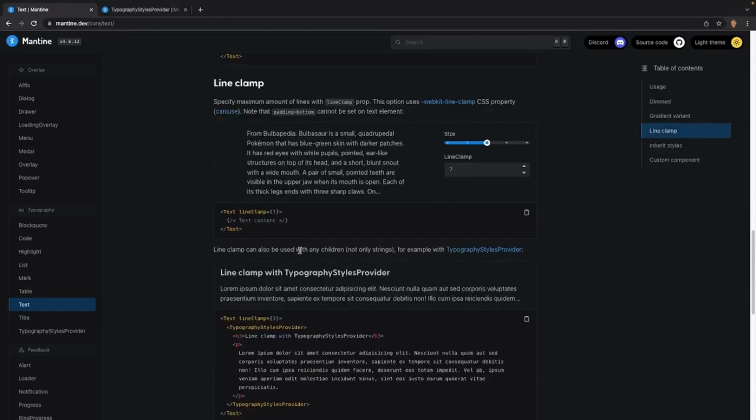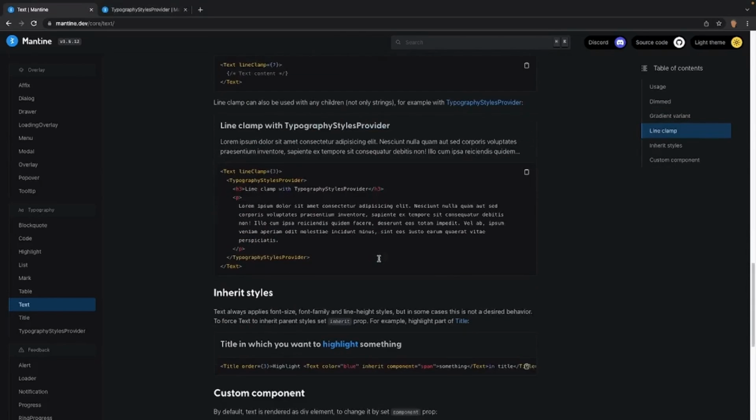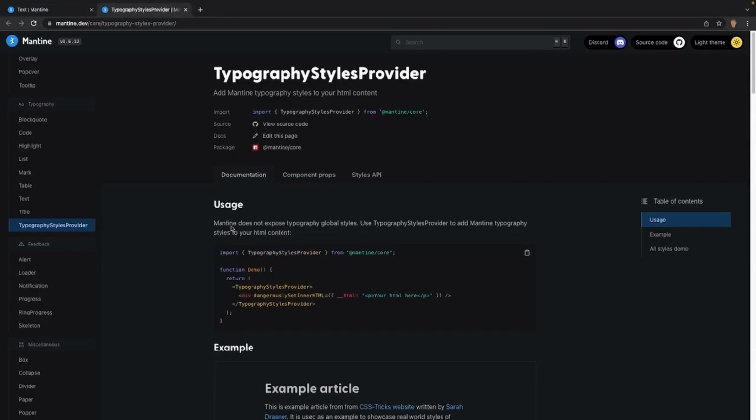After that, we have an example of the typography styles provider and the inherit styles. We won't be using this in today's tutorial, so we won't really worry about it, but with the typography styles provider, Mantine does not expose typography global styles. We can use this provider to add Mantine typography to our HTML content. It's pretty much similar to the Mantine styles provider that we talked about a couple of tutorials ago.